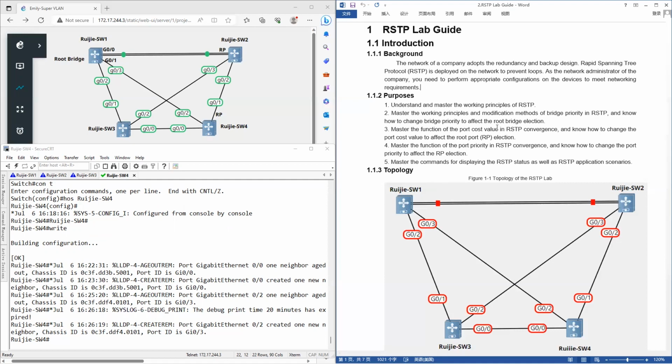The second one, you have to master the function of the port cost value, because the two functions of STP are to select the root bridge, and second, to elect the role of the interface. So you have to know how to change the link cost value. Then you can select special interfaces to become RP or DP.